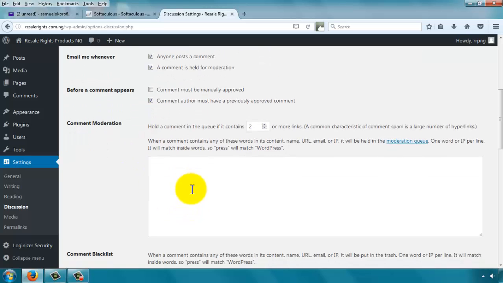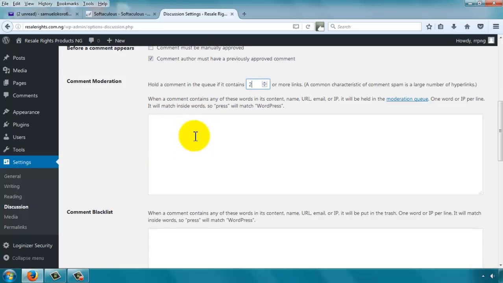And for comment moderation, most spam comments usually contain links, and the worst of the comments usually contain several links. So you can have a rule where if the comment has more than 2 links, it should be held for moderation, which means you have to check it first before approving it. So leaving this option as 2 is okay.